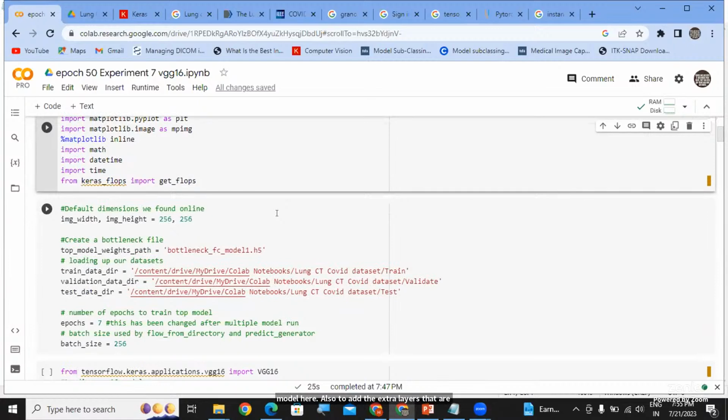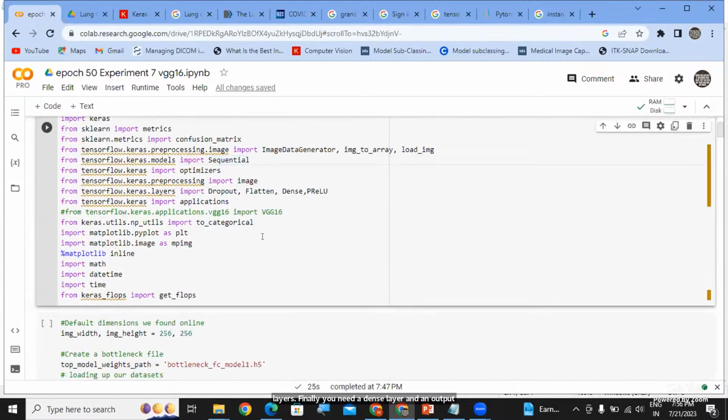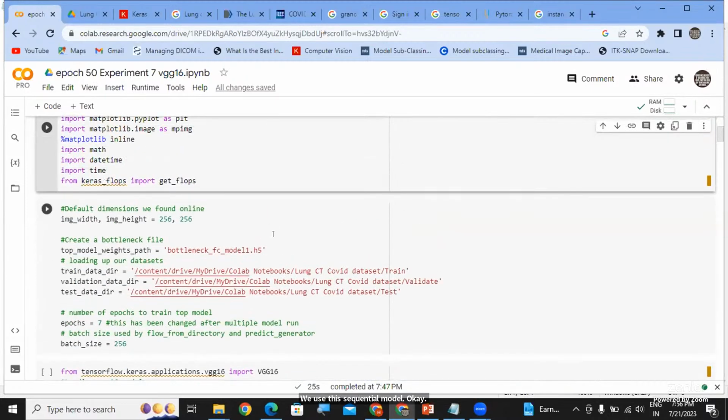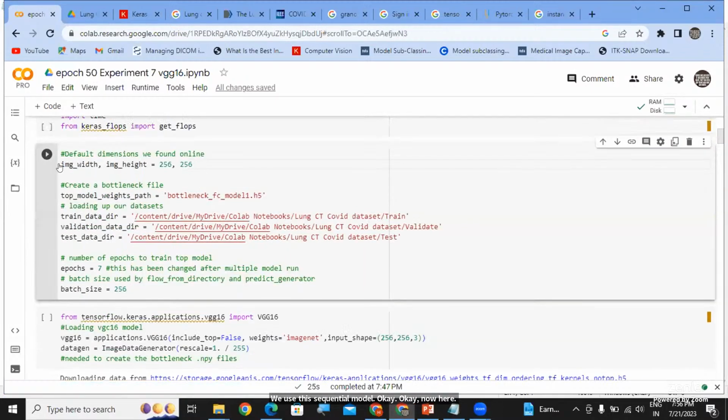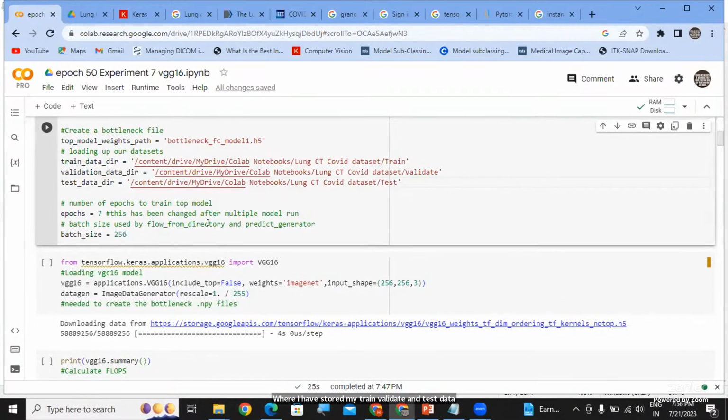What we are talking about in VGG16 are the hidden layers, 16 of them. Finally, you need a dense layer and an output layer. To define those, we use this sequential model. Now here, the default dimensions of the images in my data set are all 256 pixels in height and width. You can take any dimensions. Then we have the weights, where we are going to store the weights of my model. Then we have the paths where I have stored my train, validate, and test data sets. Then the number of epochs and batch size.